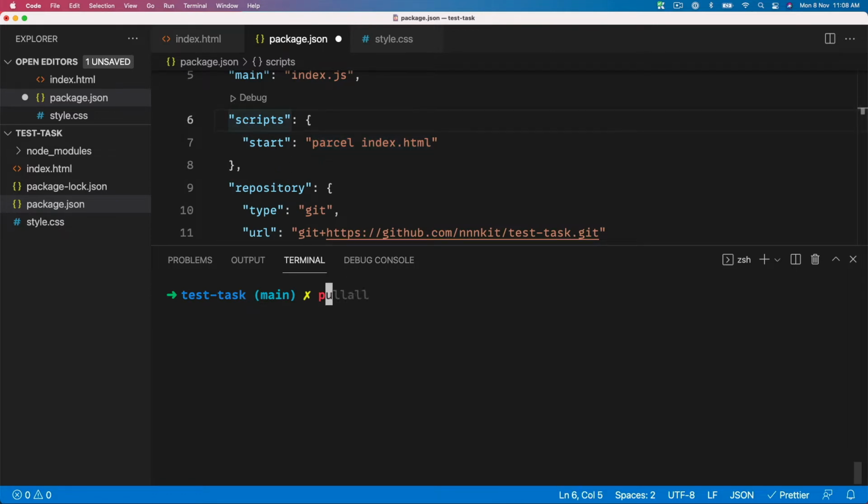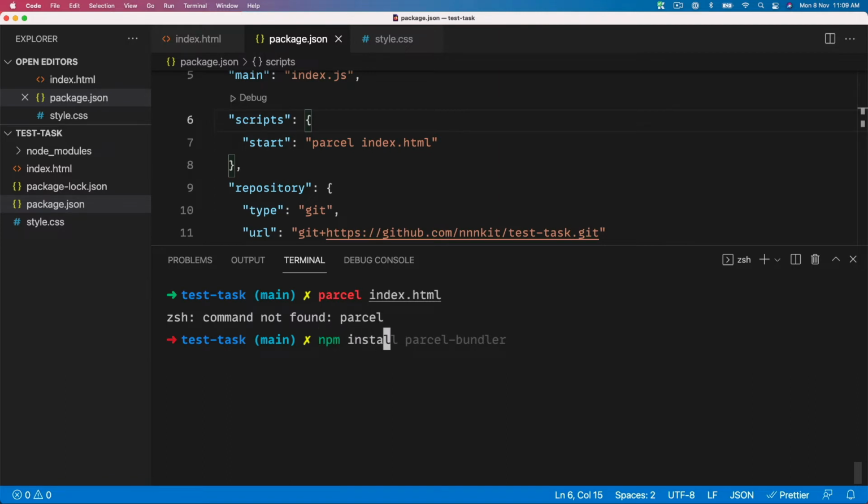So let's try doing that. You'll say parcel index.html. If you say that, it will throw an error saying command not found: parcel. Why? Because parcel is not a package that we have installed globally. Globally means it is present inside the terminal. If you want to install parcel globally, you can say npm install, and you need to add a flag here, a flag for telling npm to install it globally, that is -g.